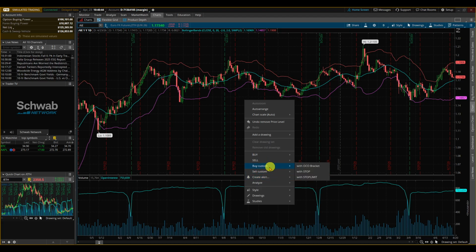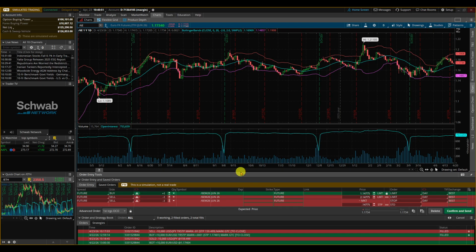From the menu, choose the option that includes "with OCO." Depending on whether you're working from a buy or sell perspective, you may see variations like "buy custom with OCO" or "sell custom with OCO." Selecting this builds a bracket consisting of two linked child orders, typically a limit order for your target, and a stop order for your protection.